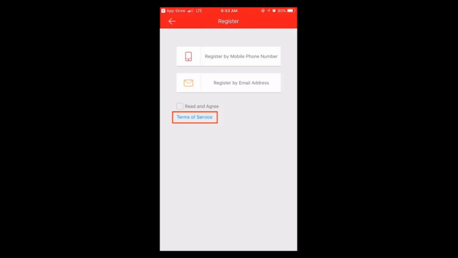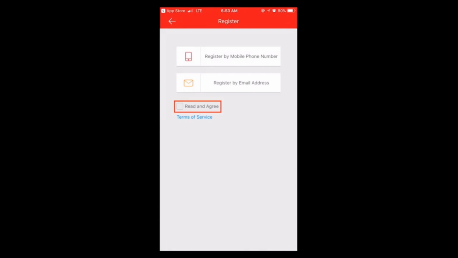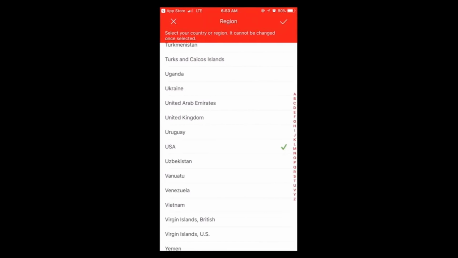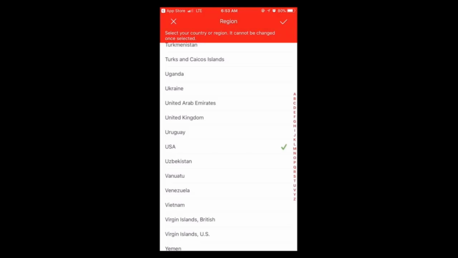Tap on Terms and Conditions to read HikConnect's Terms and Conditions. If you agree, check the red and agree checkbox. Then make a choice whether you want to register with your mobile phone number or your email address. In this video, we will register with an email address. After making a selection, you will be prompted to select the country once more. A pop-up will prompt you that the country cannot be changed after this step. Press OK. Please note, this is a permanent setting and cannot be changed in the future. Make sure to select the correct country, then press Finish on the top right corner.